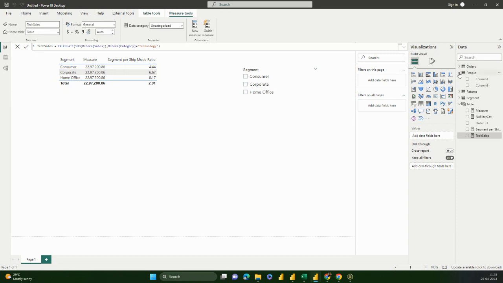And so yeah, all measures in one table. That's a very good practice for you all to follow.